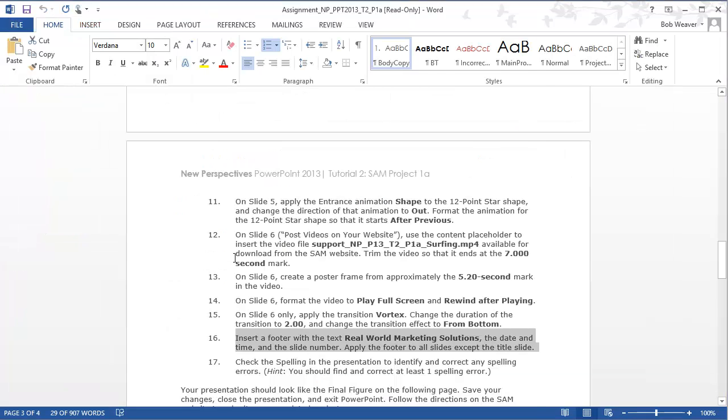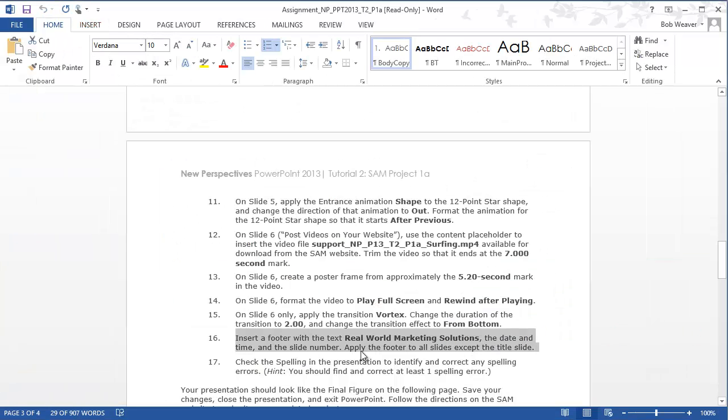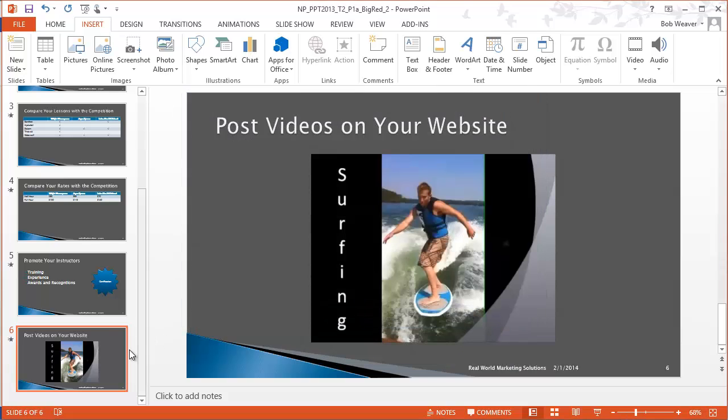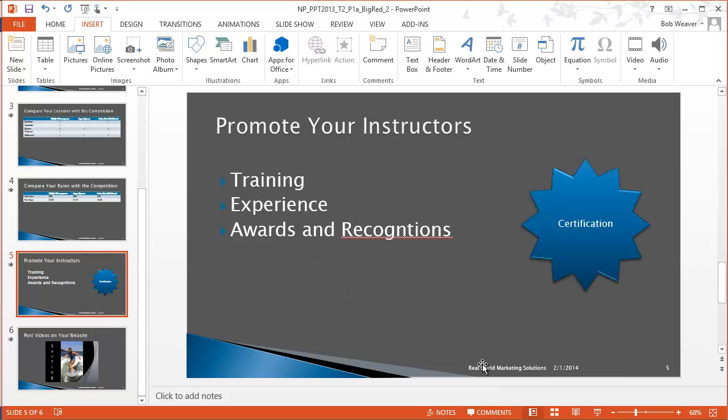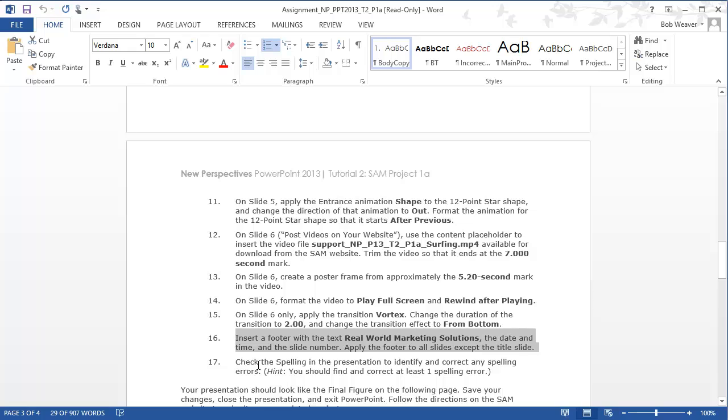I want to have a date and time. And I want to have the slide number appearing on all the slides except the title slide, it says. So I'm going to have do not show on the title slide and apply to all. And if you'll look, each slide has that information across the bottom: Real World Marketing Solutions, date, and slide number, except the title slide, which does not have it.